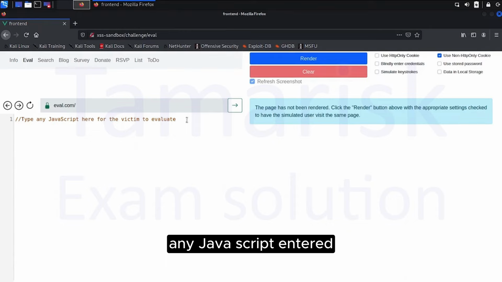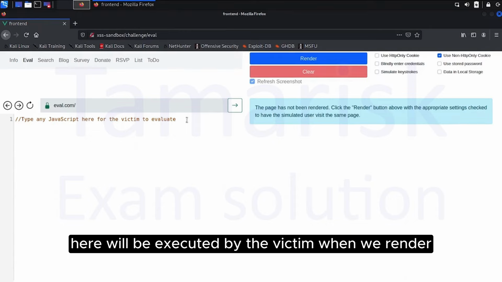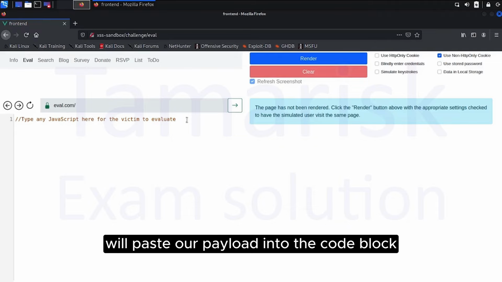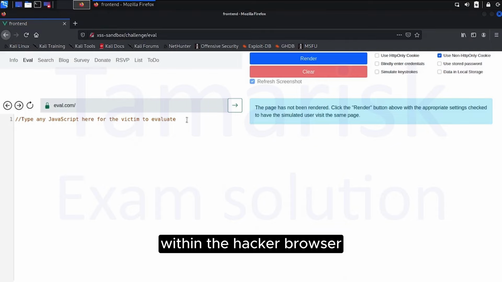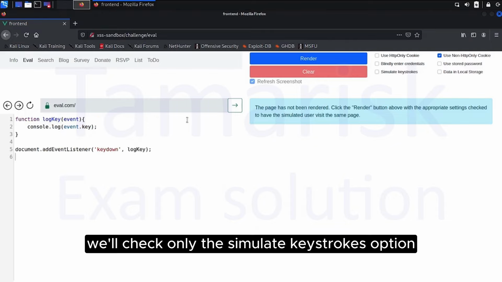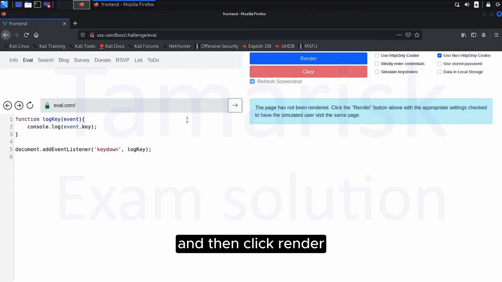Any JavaScript entered here will be executed by the victim when we render. Let's take our keylogger and send it to the user. We'll paste our payload into the code block within the hacker browser. We'll check only the Simulate Keystrokes option and then click Render.